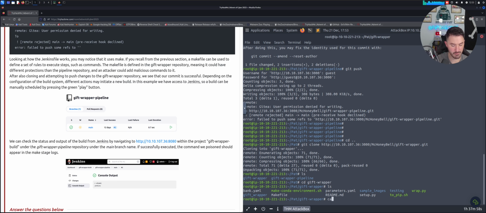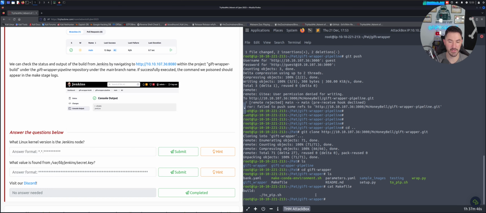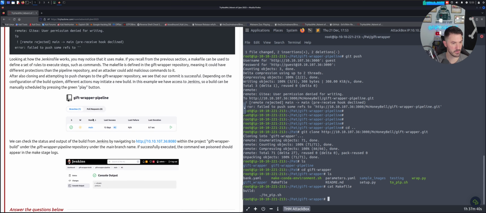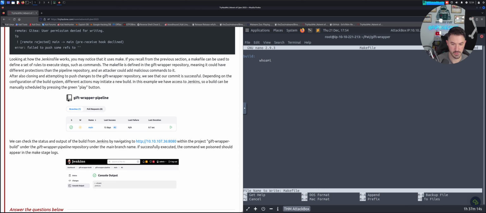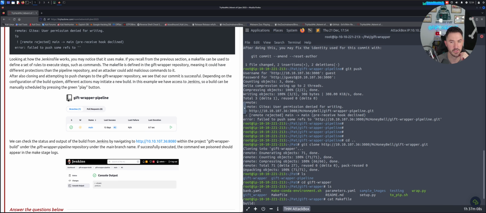So Makefile, let's cat Makefile. All right, so it just has this here. So what we're going to do is put in whatever we want in here, if I'm understanding this correctly. Let's go back up here. Yeah, I think so. So let's go ahead and just do nano Makefile. So let's go ahead and whack this. Let's do a tab. All right, so now we can do whoami. Right, let's do that. Ctrl+X, yes, enter. And now we just have to do all this, what we did up here again, right?